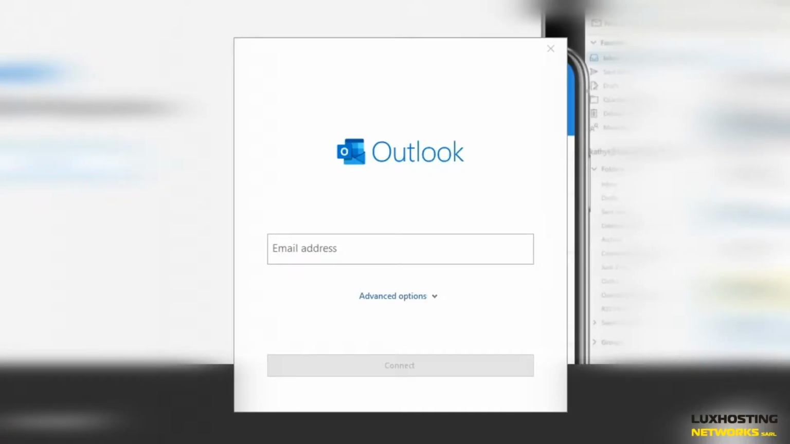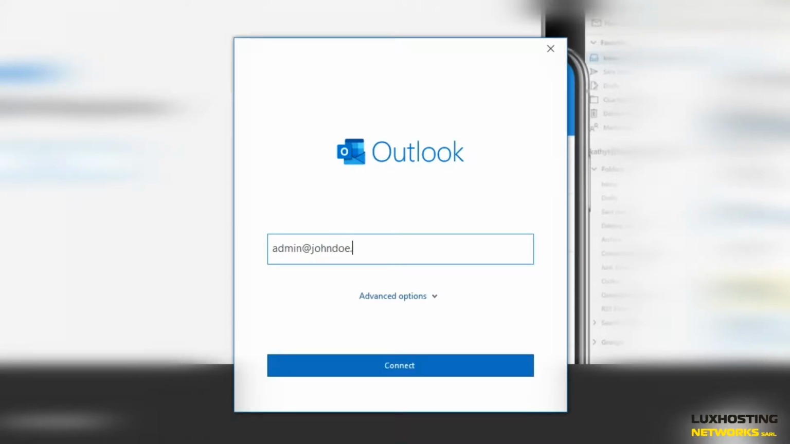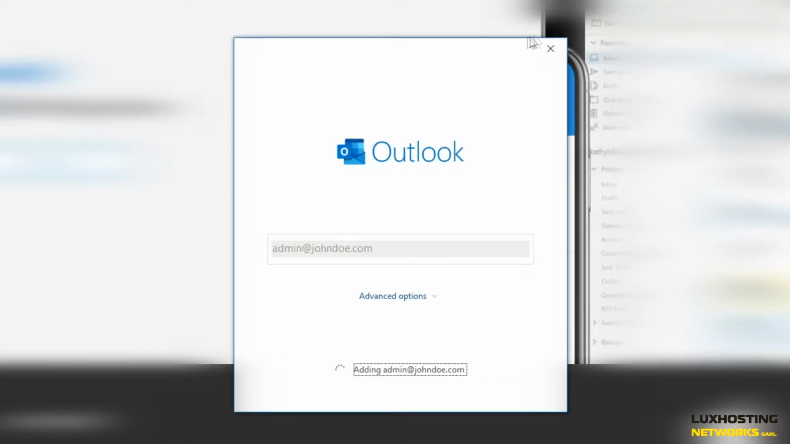Once Outlook has been installed, it should open. You will be prompted to log into your email account automatically. Enter the email address and password associated with your Cpanel email account. Ensure the domain name is entered correctly. You will then be automatically logged into your email account.